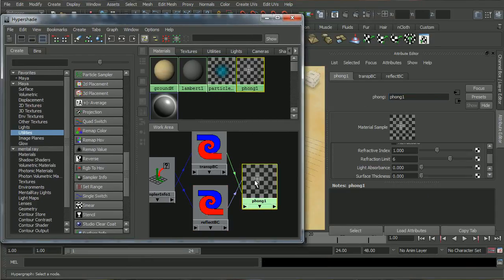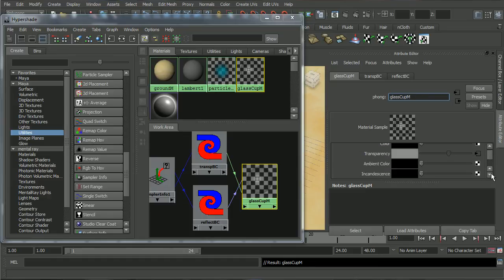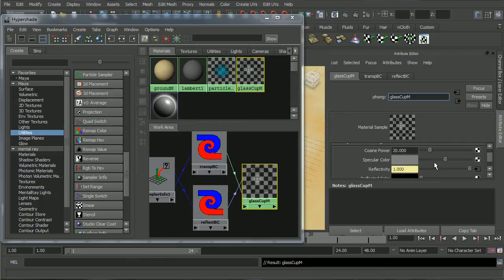Now, double-click on Phong Shader, rename it Large Cup M. M represents materials. Change the color to black. Decrease the diffuse to 0. Increase cosine power to 65. Change specular color to white. Then go to Ray Trace Options section. Click on Refractions. Increase refractive index to 1.5. Refraction limit 9.